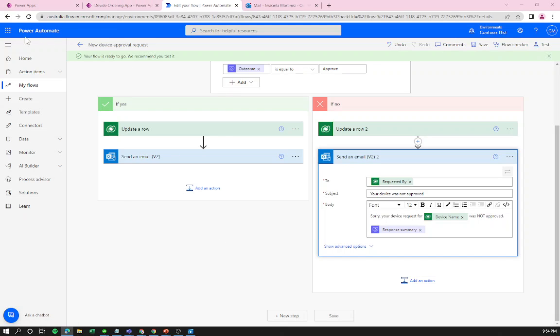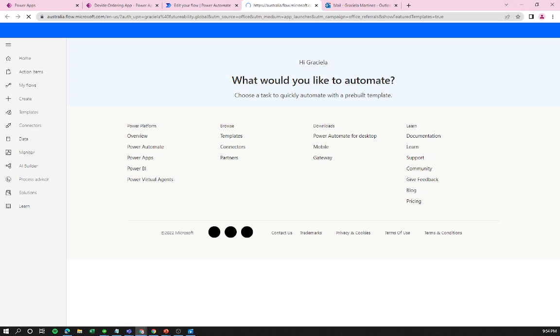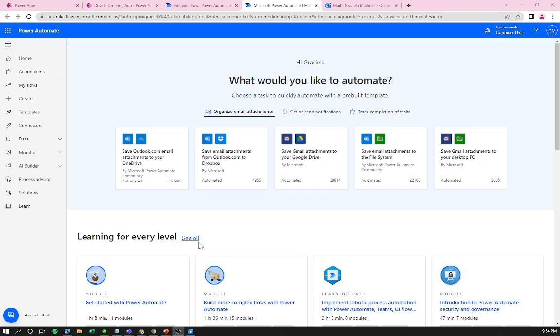And I will just open a new tab here for Power Automate. The first time it took a couple of minutes for us to receive the notification because there were some backend processes running for the approval. This time the backend processes have run, and you can see how I already got the email in my inbox.